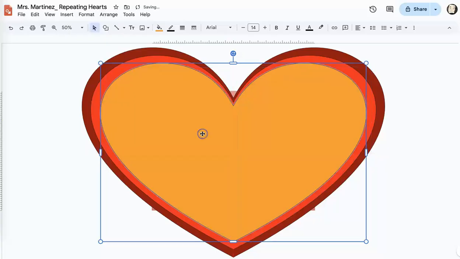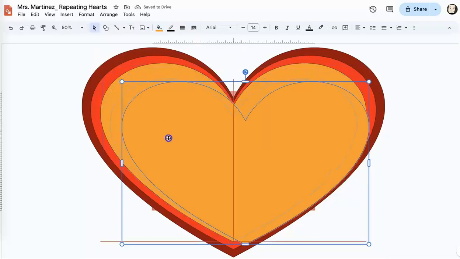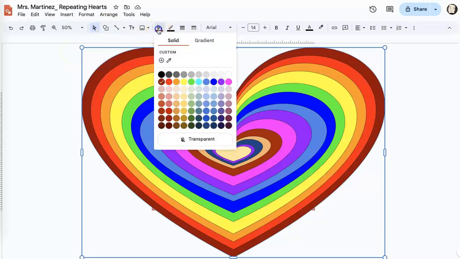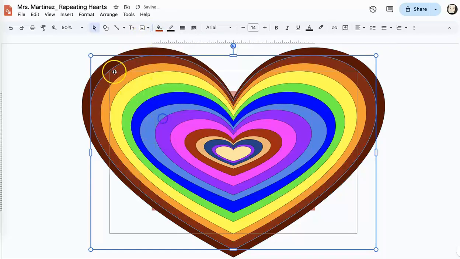And we're using those Google guidelines, the red lines that pop up to help make sure that our hearts are centered. All right, from this point, we're going to continue making hearts, copying, pasting, centering, changing the colors to whatever, just so we have a placeholder. And now that I have that, now I'm going to go in and choose the color scheme that I'd like.